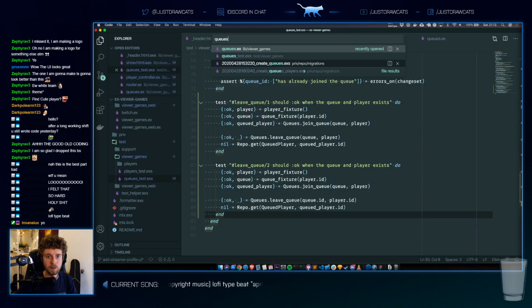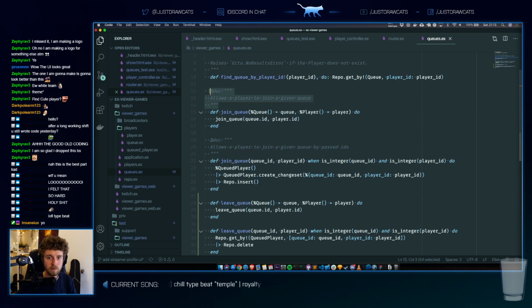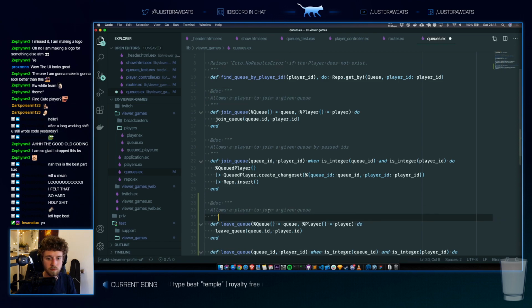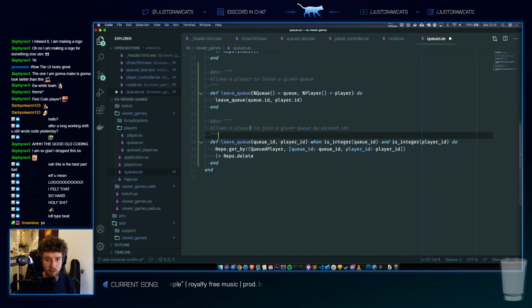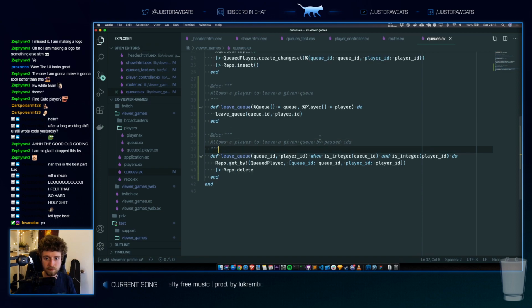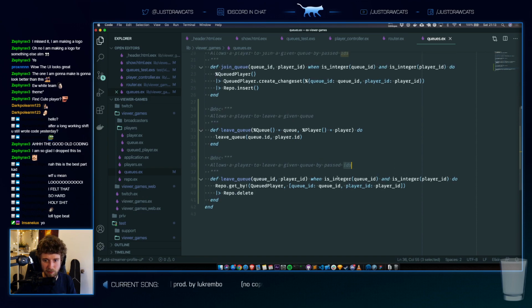Let's go to queues. Let's add some comments. To leave a given queue. Same thing. Past IDs. Oh yeah, but these 2 IDs.